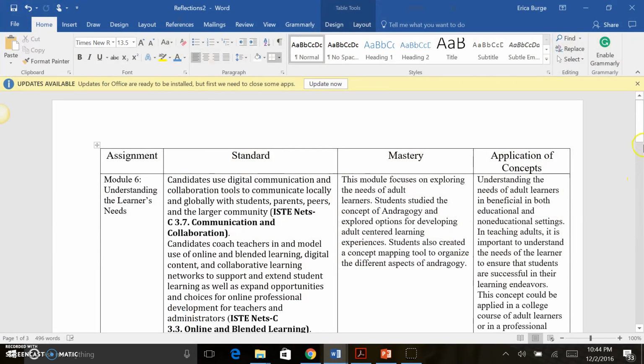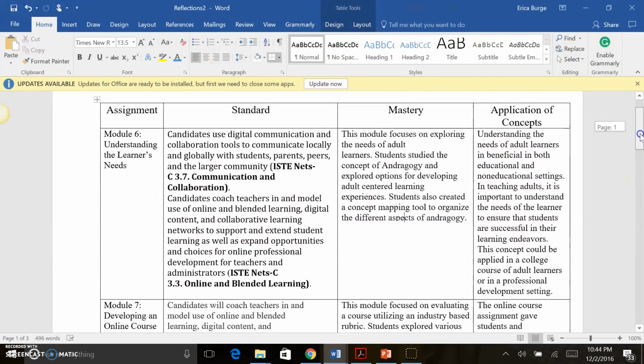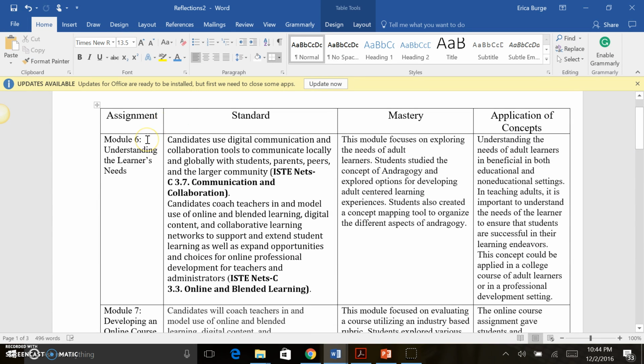All right, here's Module 6, which is understanding the learner's needs. And all of these assignments are uploaded on my live text page so that you can see them in detail and look at them as artifacts. For Module 6, Standards 3.7, Communication and Collaboration, were once again assessed, and Standard 3.3, which is Online and Blended Learning, was assessed.